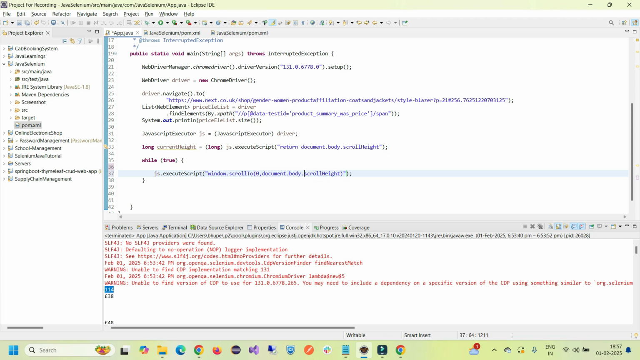Okay, so it will scroll the page till this body height, whenever the body is ending. Let's store this one as well into a variable. No, here we are just scrolling it, so we don't need to store it. Again I'm using this line of statement here, and this time we are storing it into a new variable called new height.